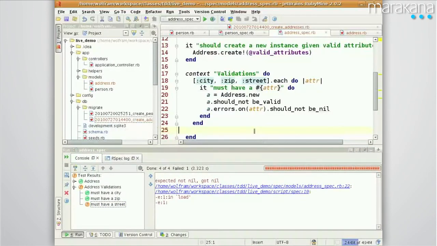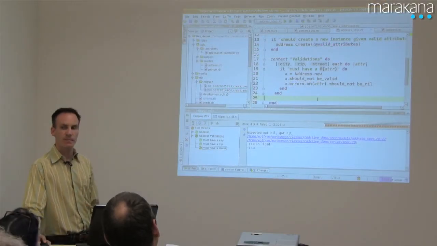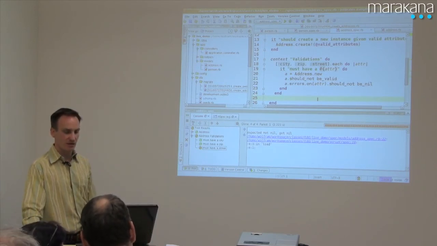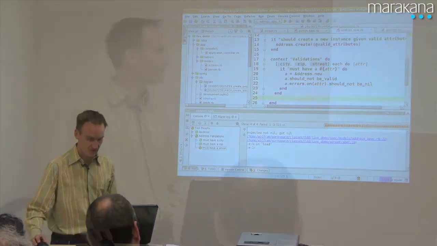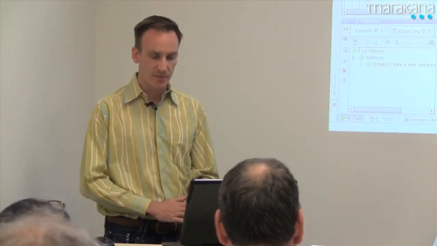Do you guys see that? So this is a nice way to compact some of these more routine tests, especially validation, to dry them up, as we say in Rails lingo. Cool, okay. So we have a city and a street and a zip.